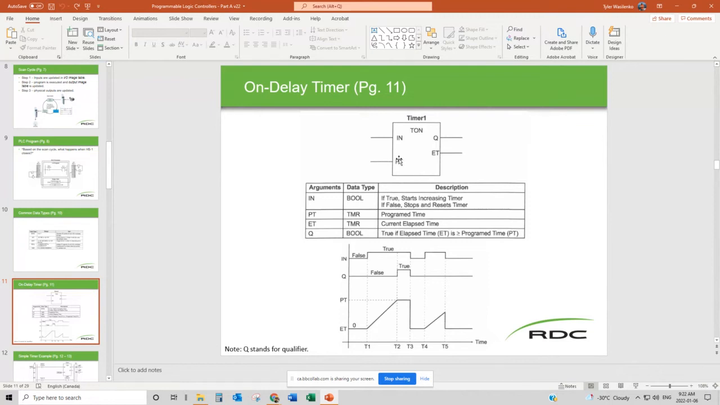We'll say that our program time is 5 seconds, for argument's sake. So what happens? We're sitting here idle right now, the button's not pressed, and nothing is going on. Our output queue is not energized because nothing is going on. Our elapsed time is zero because the timer block hasn't been energized by a signal. So there we are, sitting at zero and nothing's going.